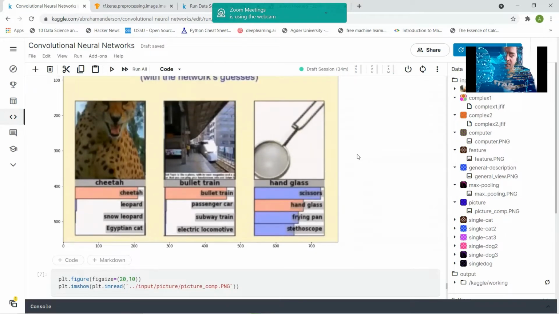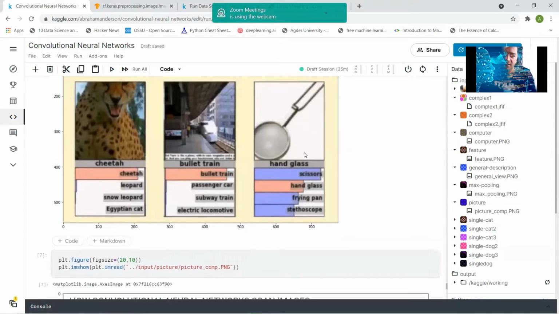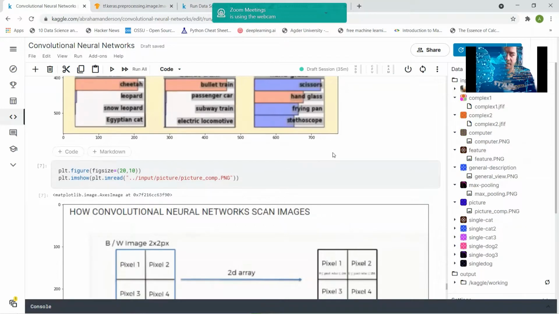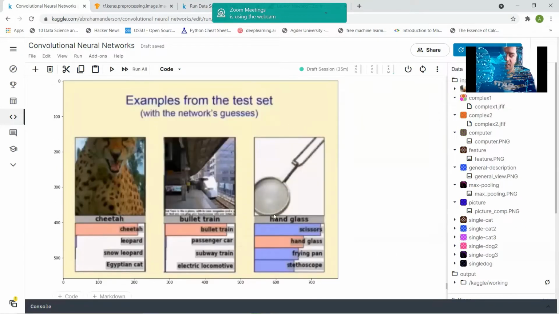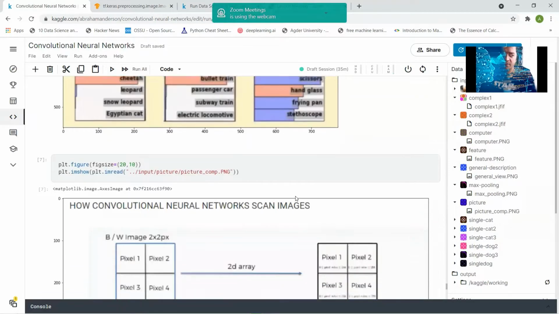So when we detect an image or determine what kind of material or animal it is, we look at the features of the animal. Even though we are not aware of it, our brain detects the features because we have seen a lot of cheetahs beforehand, so we know what a cheetah looks like. Our brain easily detects this one is a cheetah. But when the picture is a little complicated, our brains cannot predict accurately whether this is a hand glass, a stethoscope, or a frying pan. All of them are possible for my brain at least.